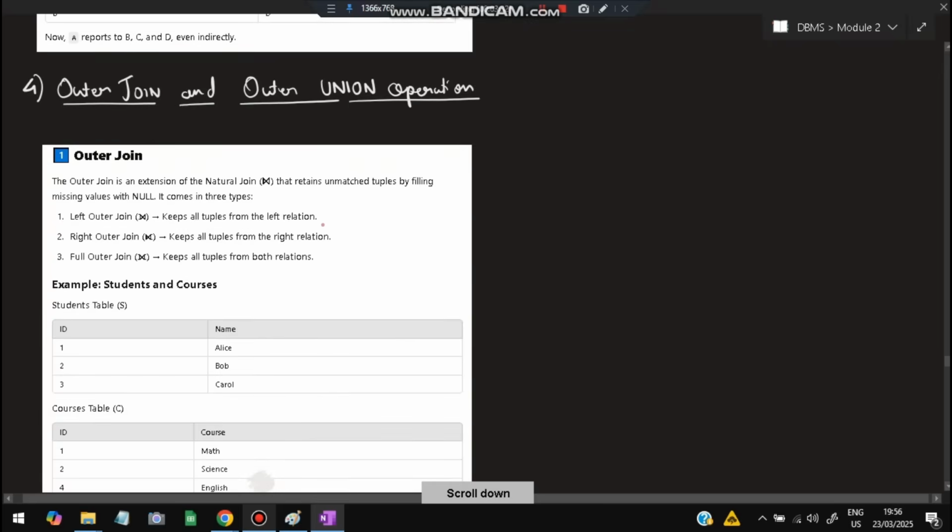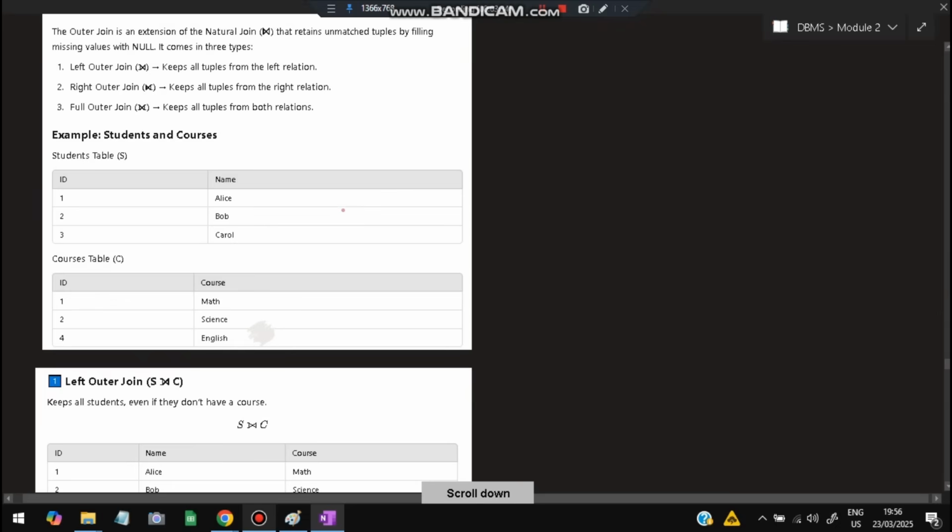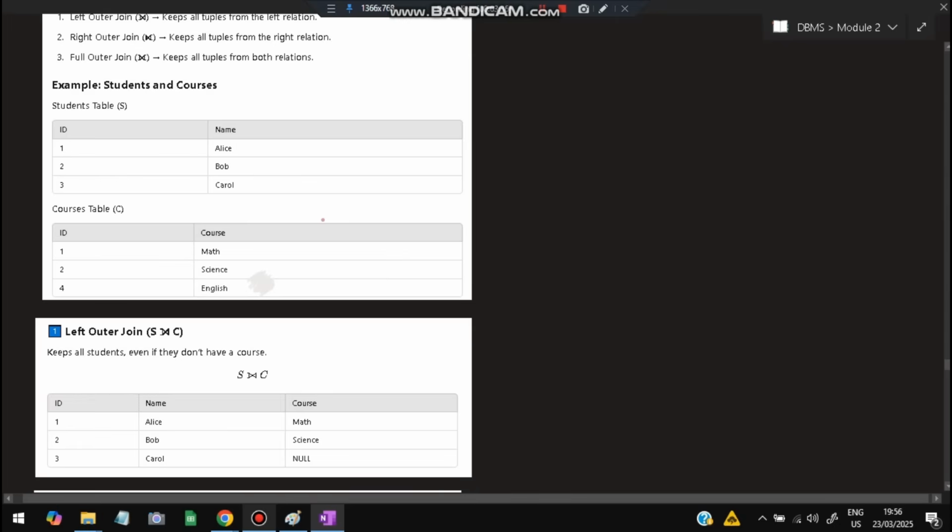Next is the outer join and outer union operation. Join we discussed, joining the two tables. Now let's understand what is outer join. So this is the student table and the courses table is given. Now we have 1 2 3 here and 1 2 4 here. As you can observe, this third student does not have a corresponding ID in the course.